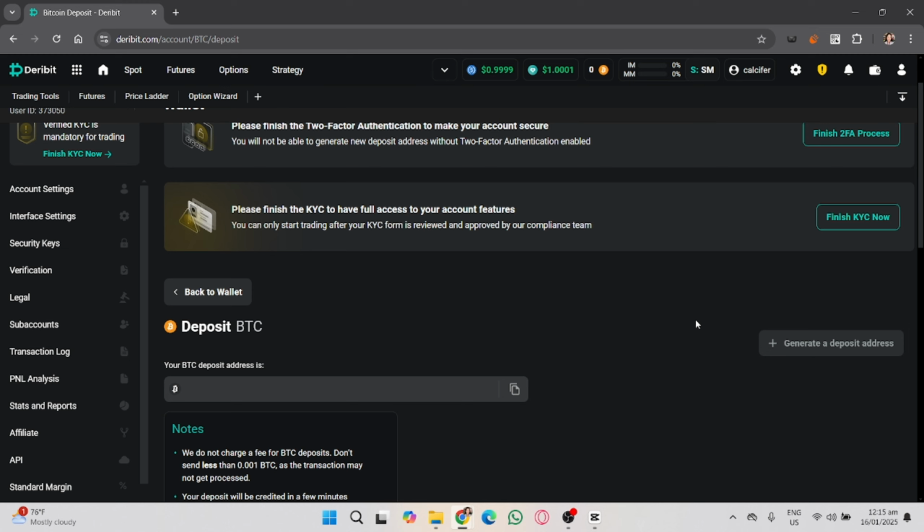So in order to generate a deposit address here in Deribit, you'll need to get verified first in order to open this feature, which is to generate a deposit address. And that's it. That's how to deposit money here in Deribit.